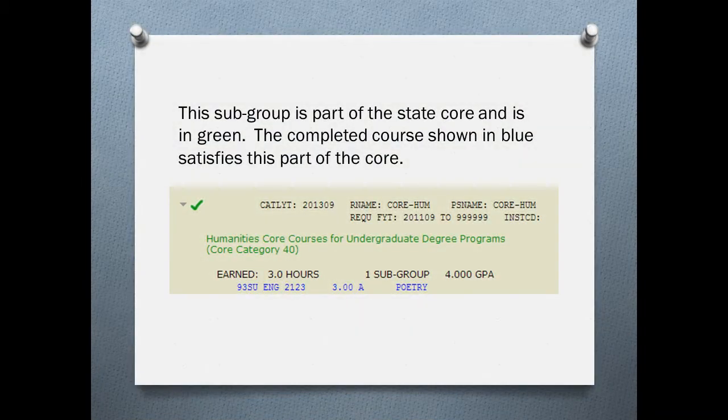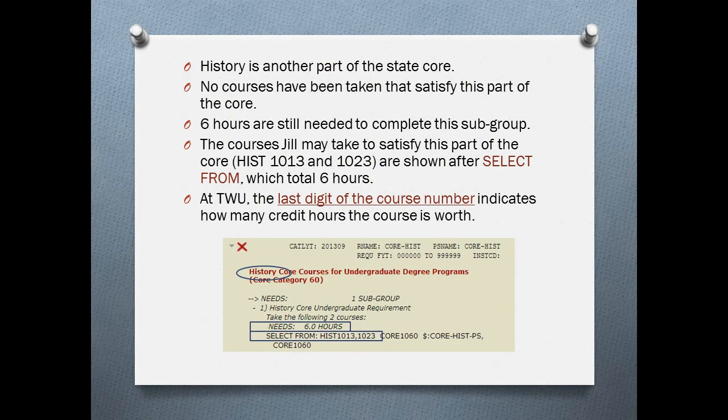This subgroup is part of the State Core and is in green. The completed course shown in blue satisfies this part of the core. History is another part of the State Core. Jill has no courses taken that satisfy this part of the core, or they would appear here in blue text.